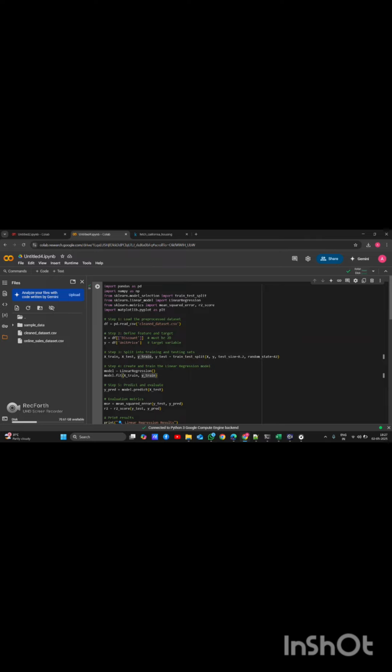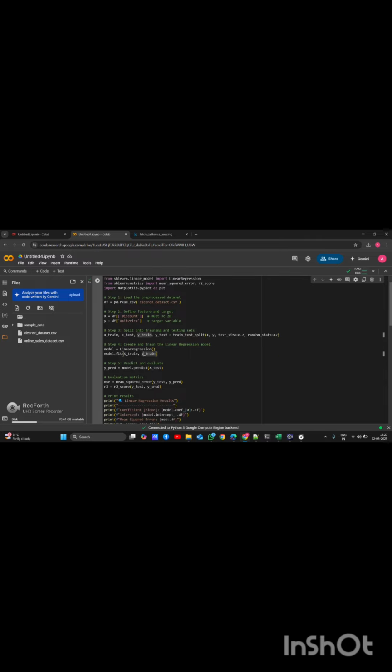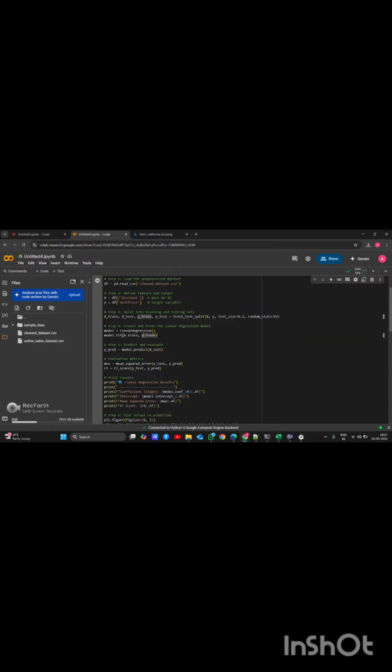Step 5. Create and train the linear regression model. A linear regression model is instantiated by calling LinearRegression. The .fit method trains the model on the training data X_train and y_train, where it learns the relationship between the input feature and the target variable.